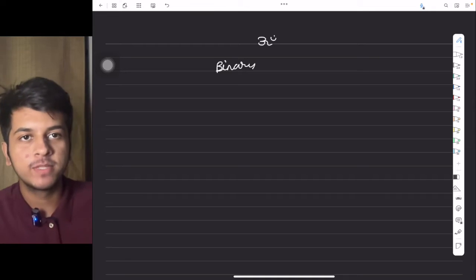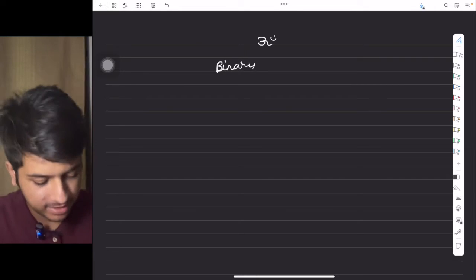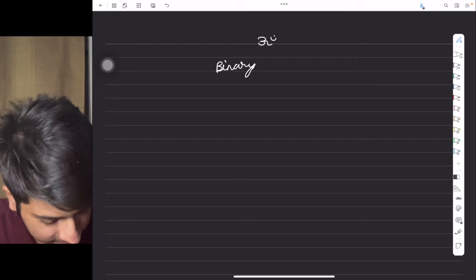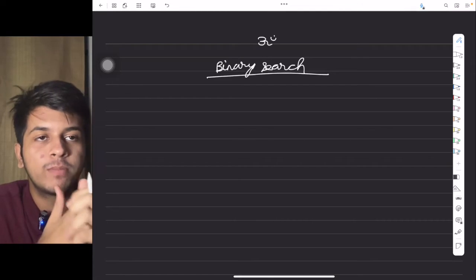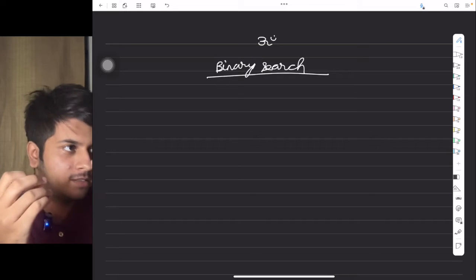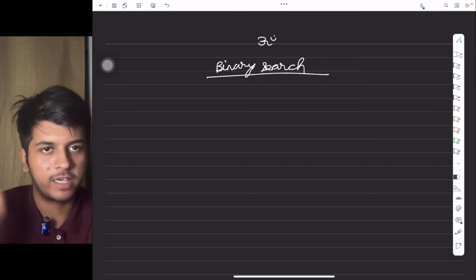Hello everybody, today we will be studying what binary search is. So let's get started. The thing about binary search is that it is used to find a specific element inside an array.